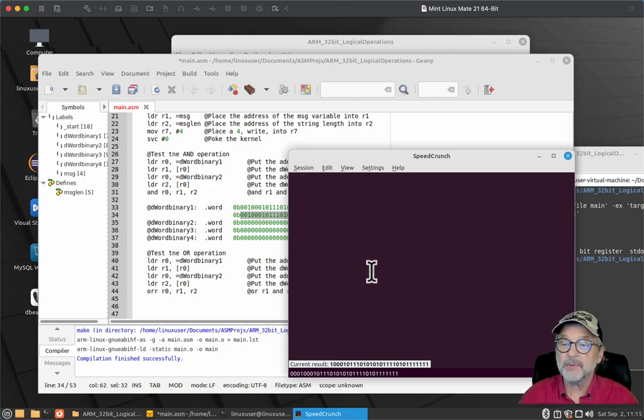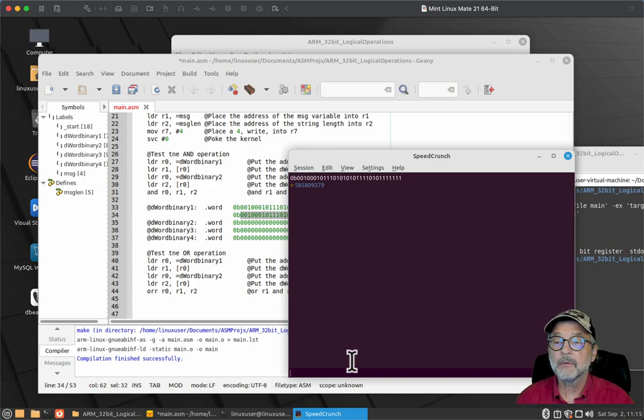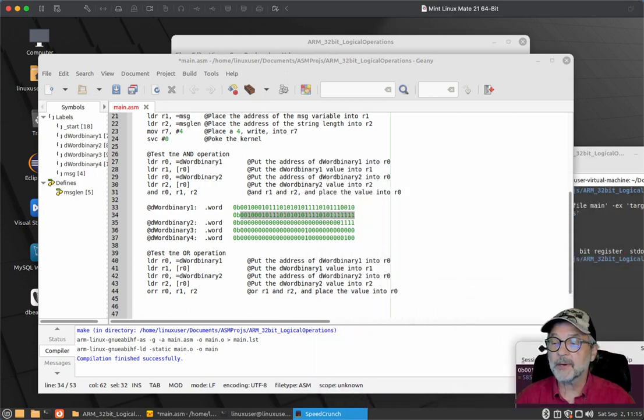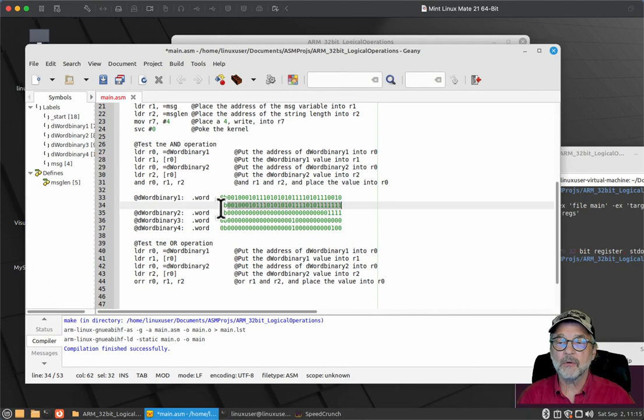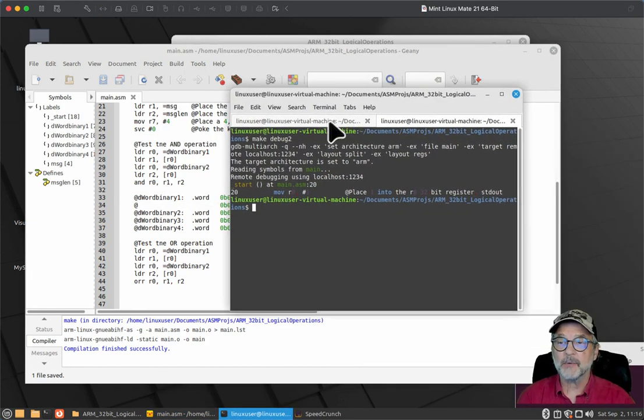And we need the 0B in front. So the decimal value is 58,09279. Pretty big number. So I'm going to put that over here on the side. The reason I did that was so I could verify that what I'm saying is going to happen is actually happening. All right, so let's save and build this. We're just validating that we know what we're doing here.